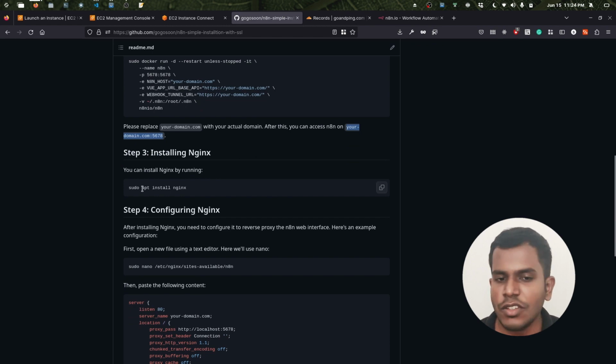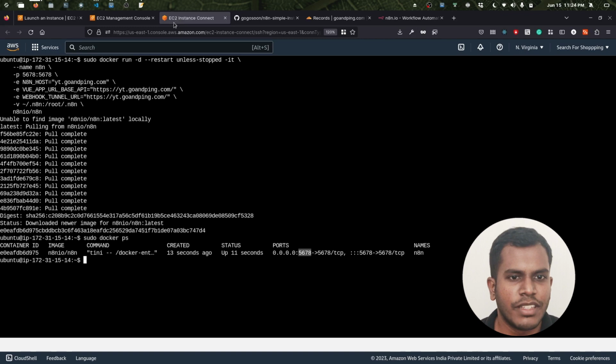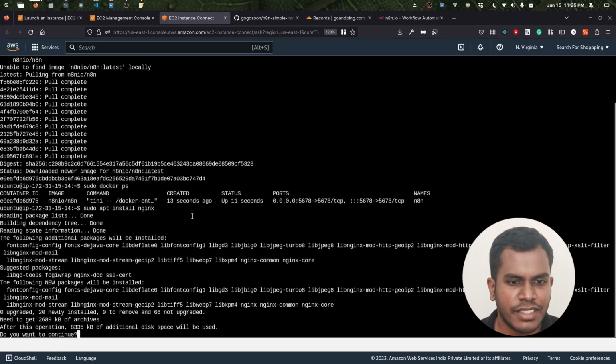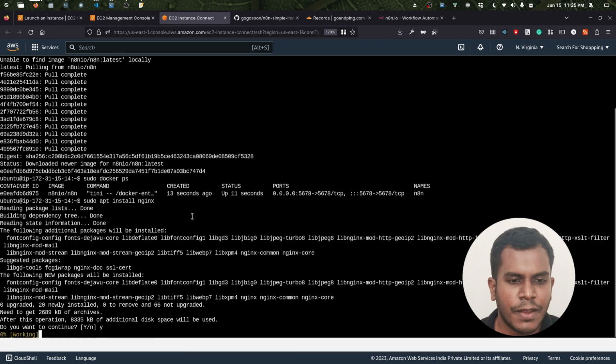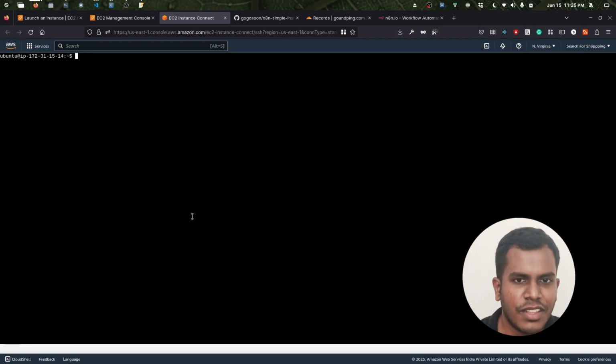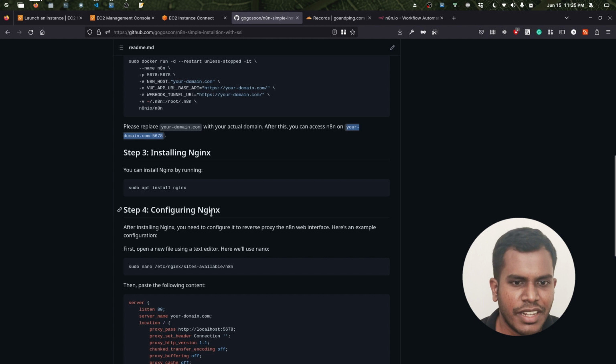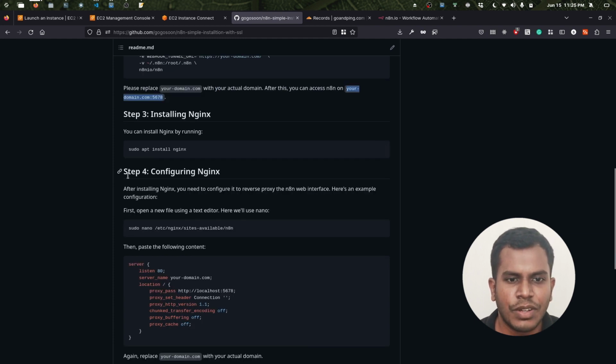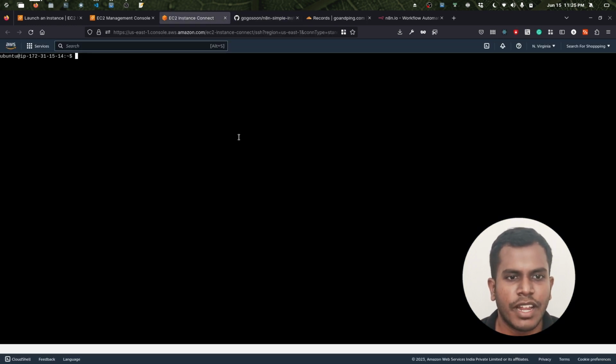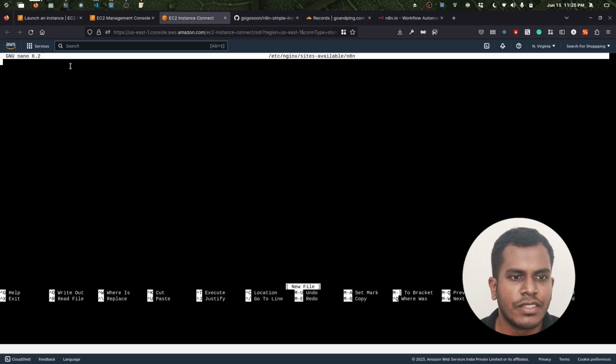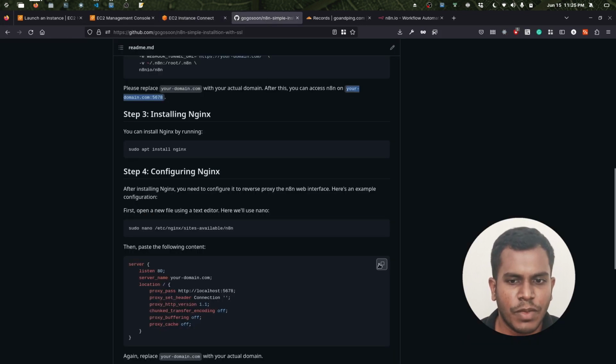Okay, that is also a very simple step. All you have to do is download Nginx. So I'm going to copy and paste the next command, installing Nginx. Just install Nginx. Then next, you need to configure Nginx. So I'm going to open up the nano editor. I'm copying this command and pasting it here. Okay, so it takes me to the nano editor. So I'm copying this block.